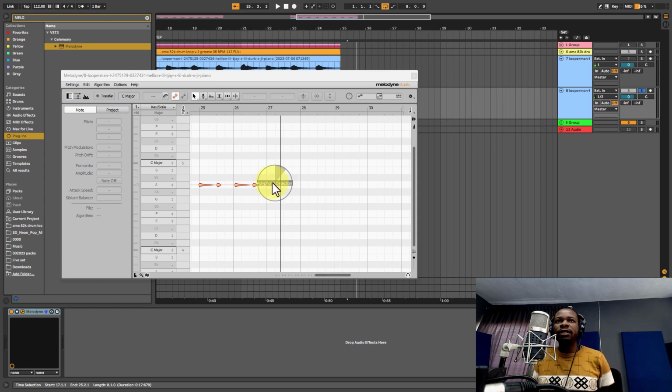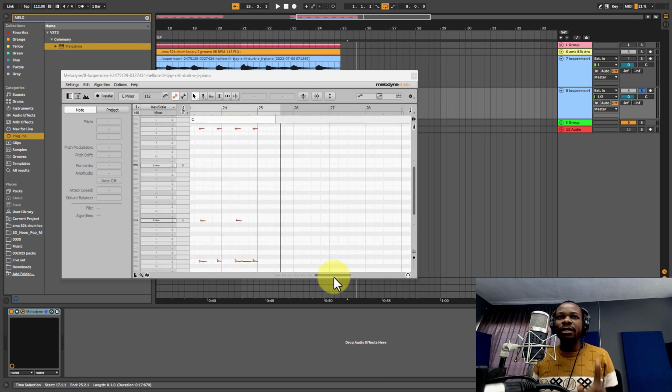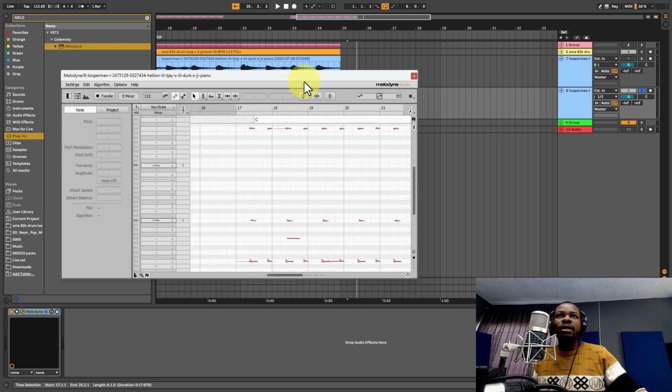Okay, poly detection. Let's wait. Once it says poly detection, it means it has detected that the loop or audio you're playing has a lot of notes in it. So poly is for 2 or more, and mono is for 1, just like you have mono sound, which is 1. So this is a poly. We're going to see what's inside. So this is what's inside now.